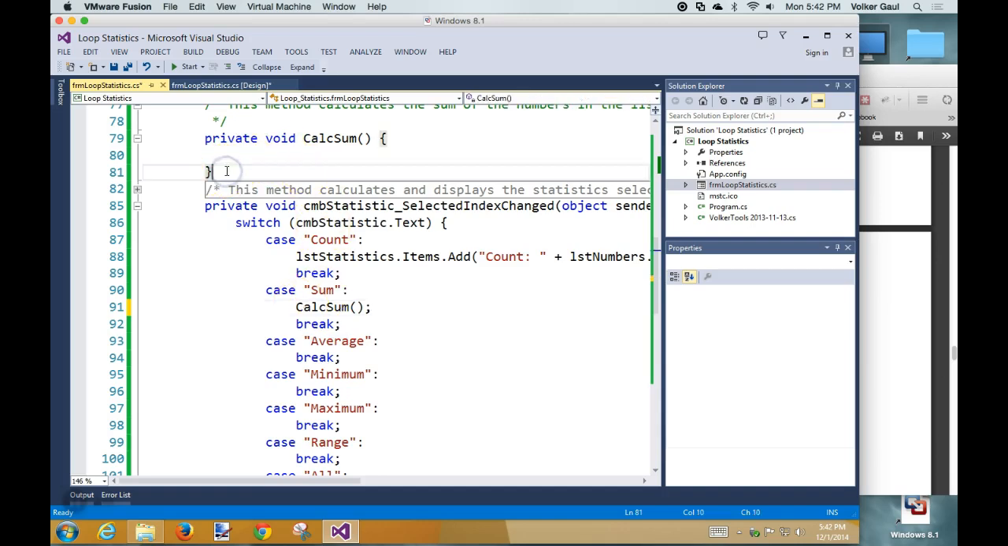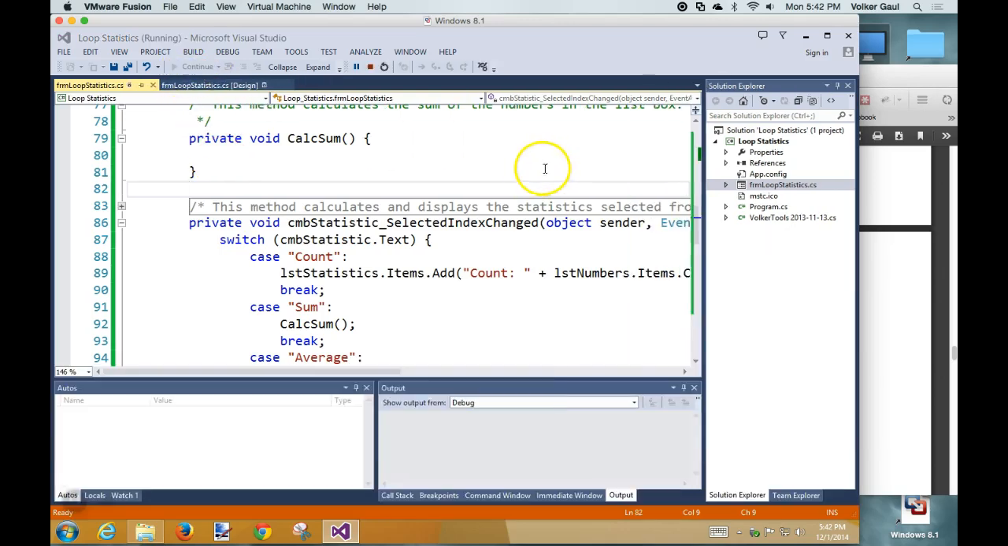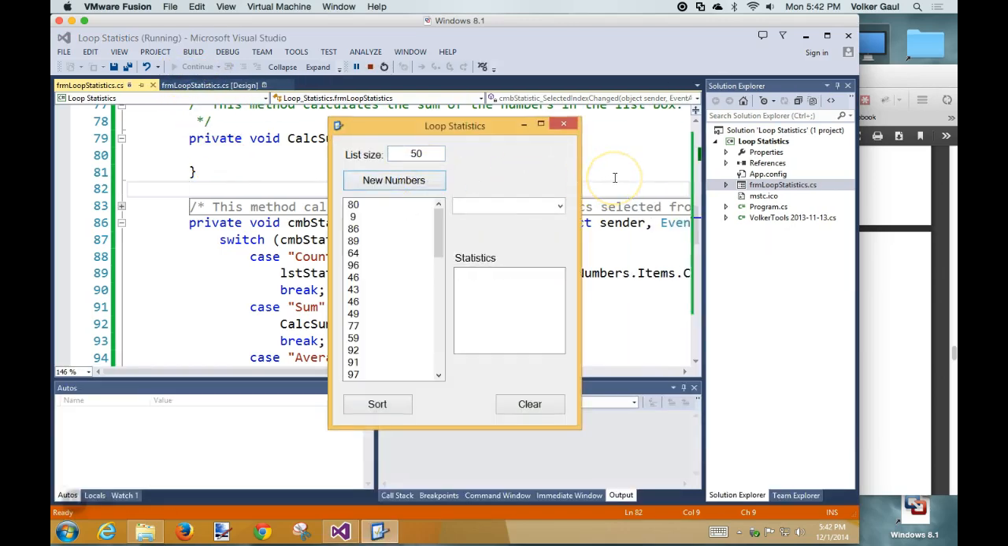So here's calc sum. How would you add these up? What would you do? Come on, chickens. I know you know how to do this. You just don't want to speak up. Okay, I'll tell you what I would do. I would start on the first one, add it to the next one, and then add the next one to the total, the next one to the total, next one, next. Ooh, start at the first, go to the end.